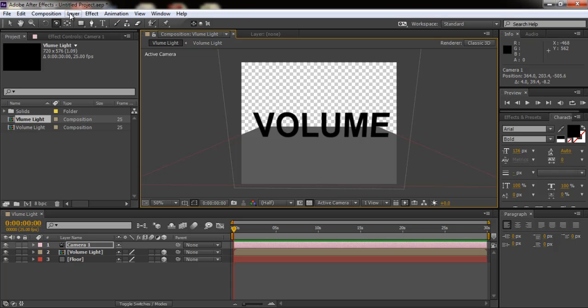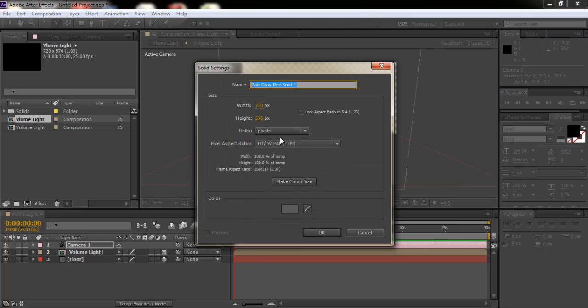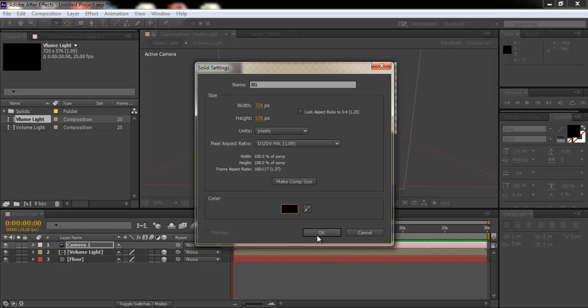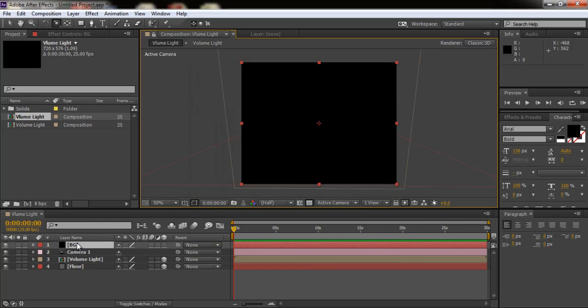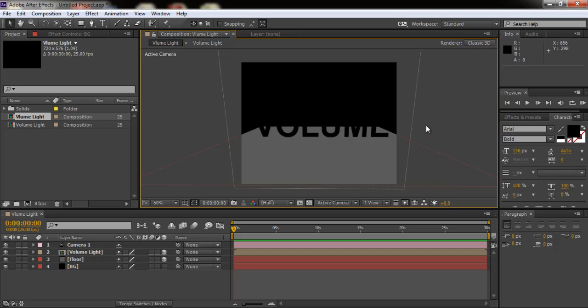I'll create one more solid layer, and this will be my BG, my background. I'll have a black color, and this will be my BG, and I'll just click and drag my BG. Yeah, and of course you are not able to see anything due to the fact that my text is in black and my background also is in black, so we are not able to see anything over here at this place, but that's not a problem.